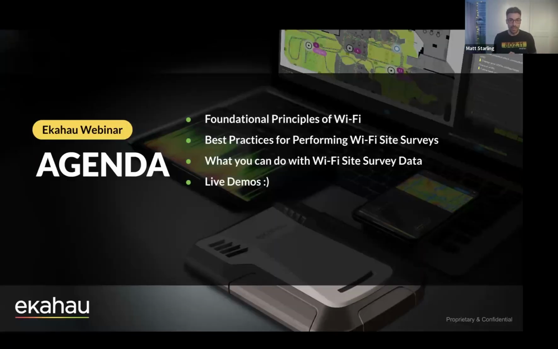So a quick run through of the agenda. We're going to be covering lots of fundamental things you need to know about Wi-Fi, just some basics and some principles. After that, we're going to take you through some best practices for site surveys and tips, different types of survey modes you might want to leverage and use and try out yourself. Alexis has actually gone and done quite a few Wi-Fi surveys now and picked up her own tips, and she's going to be sharing them with you. And then we're going to do some live demos showing you, once you've collected super accurate site survey data, what you can then do with that data to have a great Wi-Fi network.